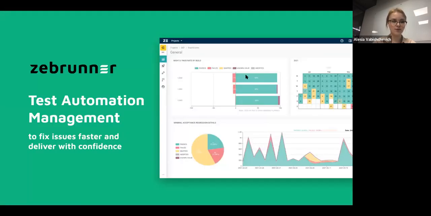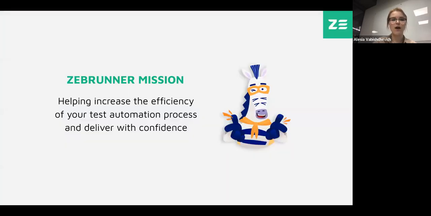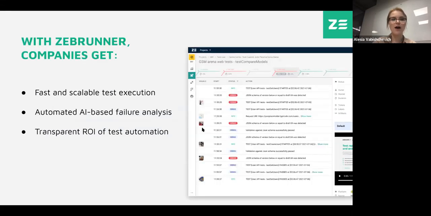So what is Zebrunner? Zebrunner is a test automation management platform that allows you to fix issues faster and deliver with confidence. Today we'll see how easy it is to do all of this with one solution. Zebrunner's mission is to help you increase the efficiency of your test automation process and, for sure, deliver with confidence. I'm sure that every company needs this simplified process and effective test automation.